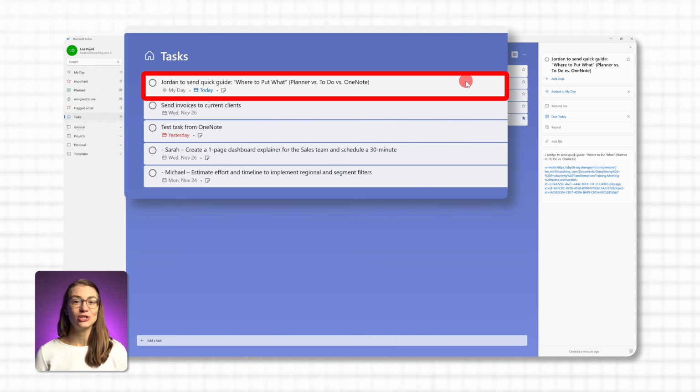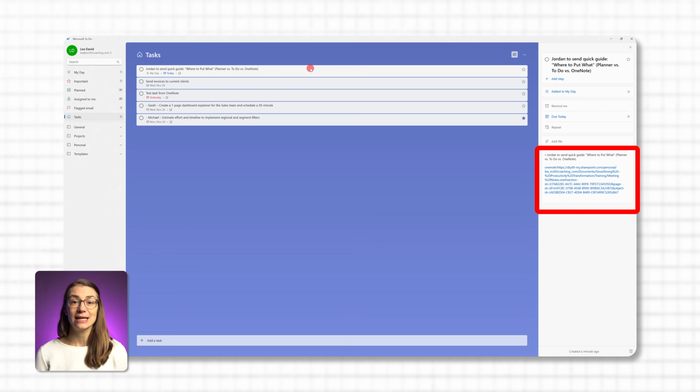What makes this especially useful is that the task includes a clickable link back to the exact OneNote page where it was created. I use this all the time during meetings if something requires follow-up. I flag it right there in OneNote and know it'll be waiting for me in To Do, ready to schedule, complete, or assign.